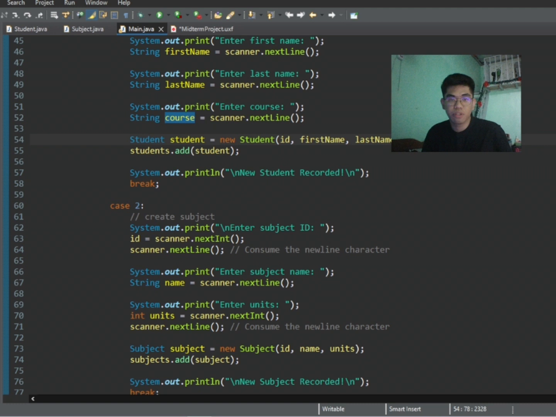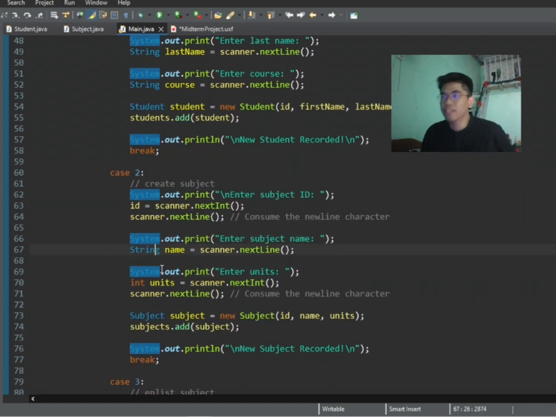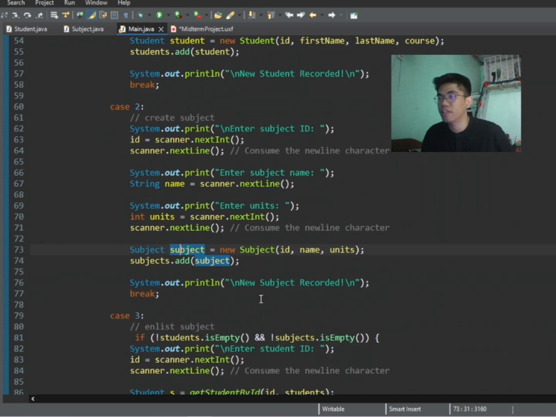Proceed tayo sa option 2. Dito sa option 2, makakapag-create tayo ng new subject record tulad lang doon sa student. So, dito, papasok yung case 2, system.out.print enter subject ID, ginamitan siya ng string. Tapos yan, nandito int yung units. Tapos dito, subject. Papasok dito yung mga subject na in-enter.